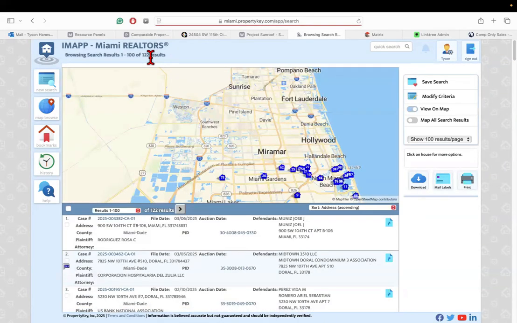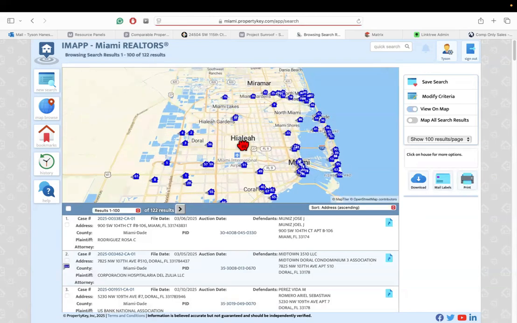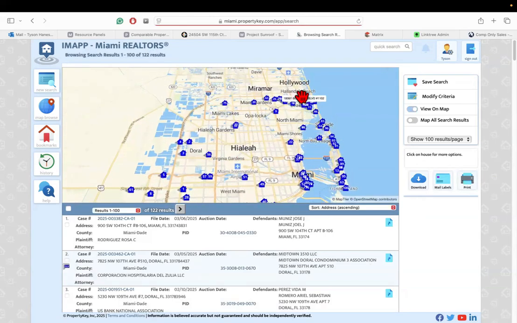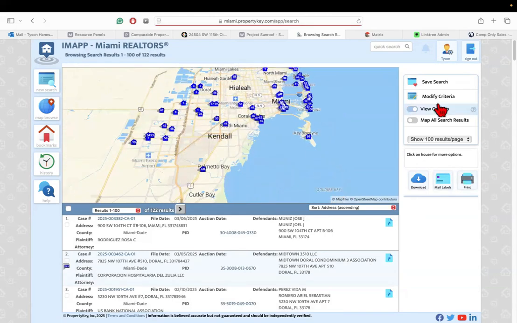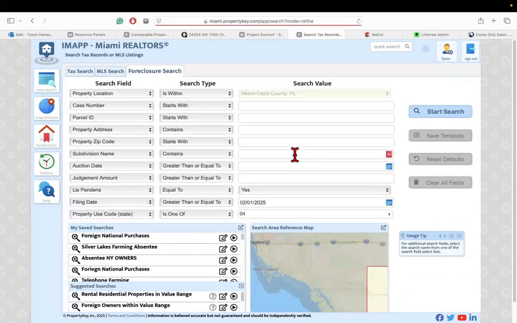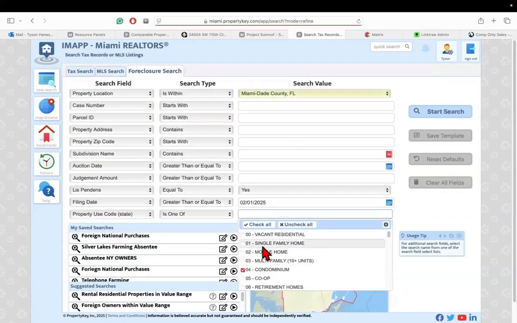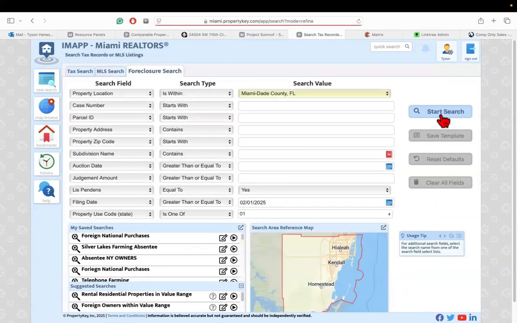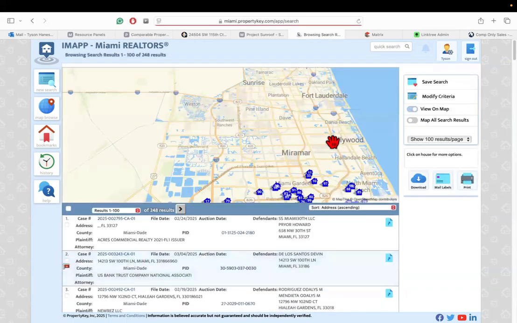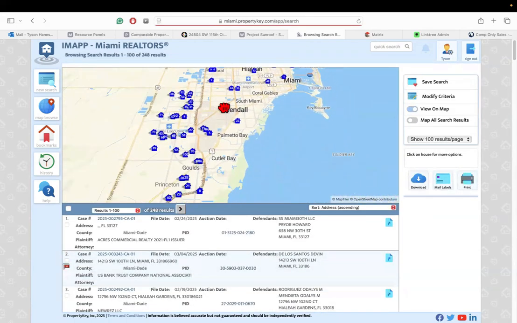How are we doing? 122. Okay, so that's happening a lot over here. Let me go back. Let me switch it back to single family. All right. Yeah, looks like there's a lot more single family homeowners that are having issues, as we can see.